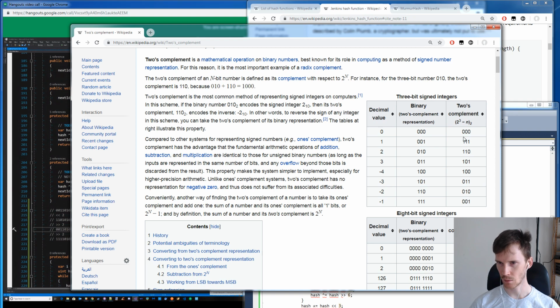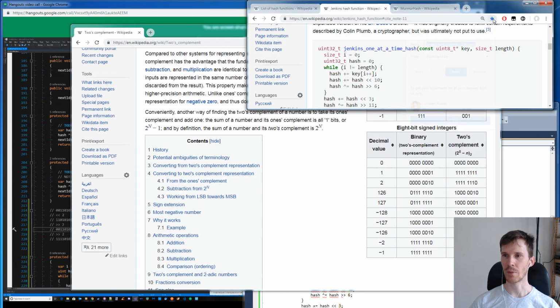What the heck? Oh yeah, binary tricks. I was like, what is this? Yeah, this one.